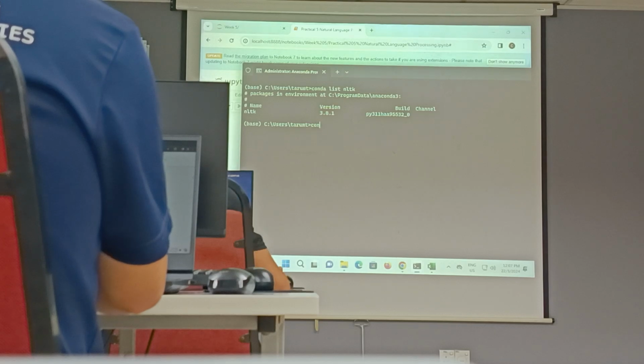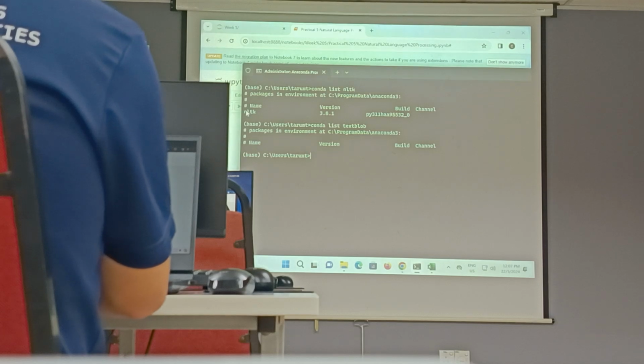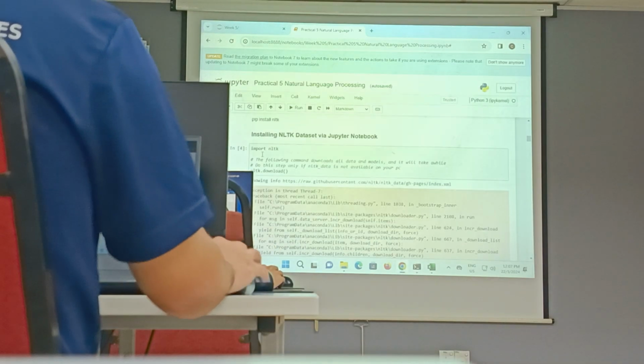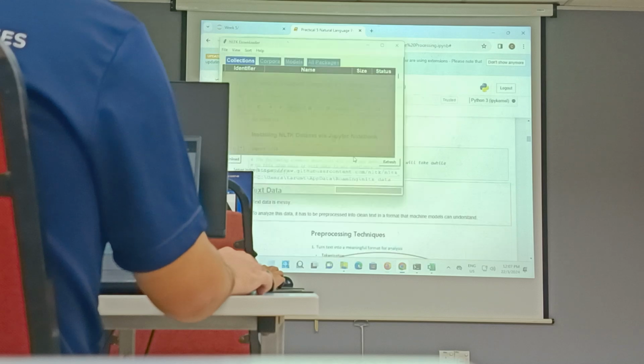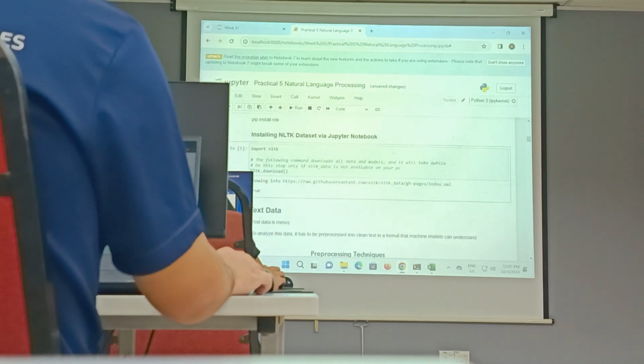Let's say we try another one. conda list textblob. We have not installed TextBlob yet, so when you check, you cannot find it. But once you have installed it, you should be able to see the name and version. So NLTK is already installed, and we'll be using NLTK. We run this step, import nltk. We need to uncomment this. Okay, sorry, comment this. Run it.